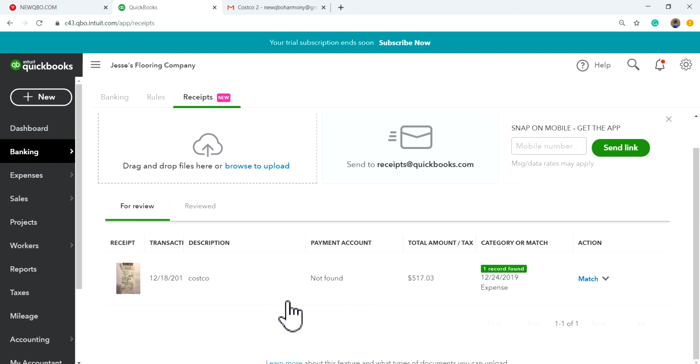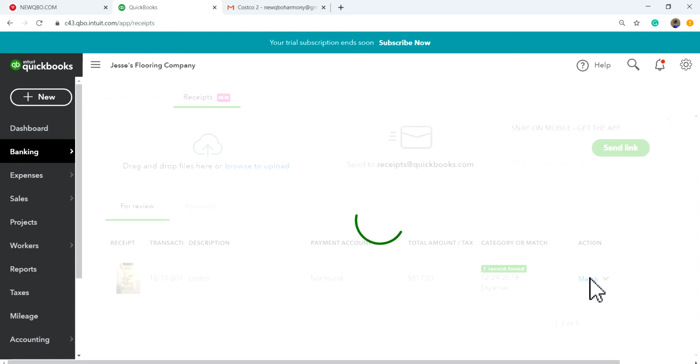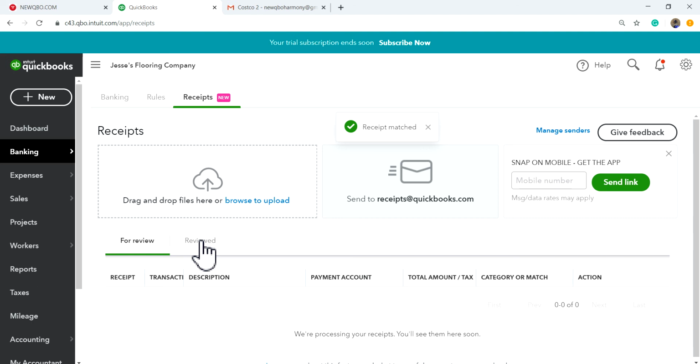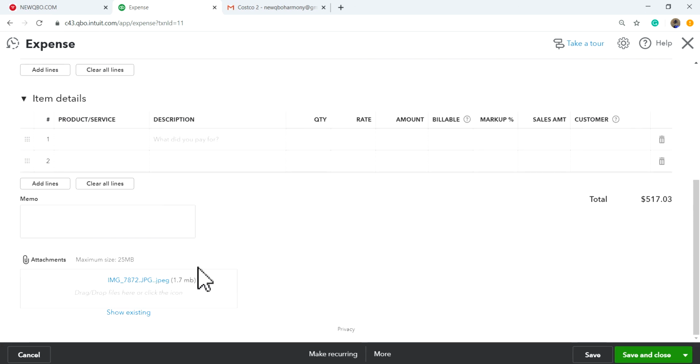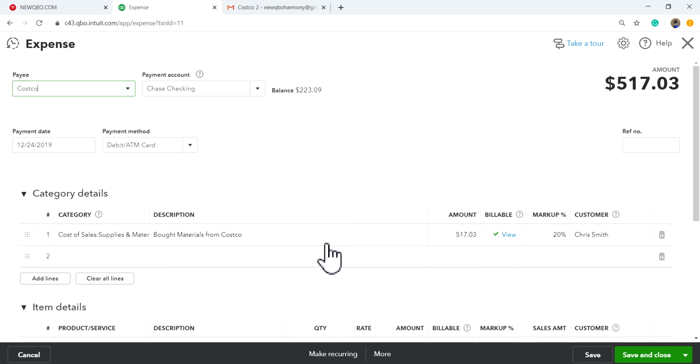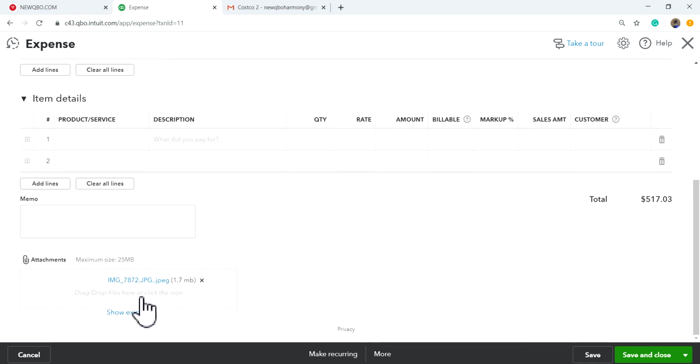Okay, so it was something like this. And remember, we already entered this expense, $517, so you're not going to add anything. You're just going to match it, and then you have a receipt to attach to that Costco charge. Just match it, and then you will see it under reviewed in here. See, it's attached to this $517 expense we just entered. Now you have a receipt too.